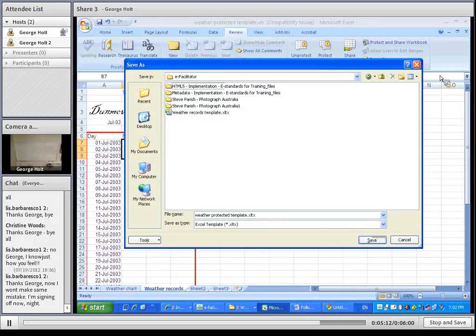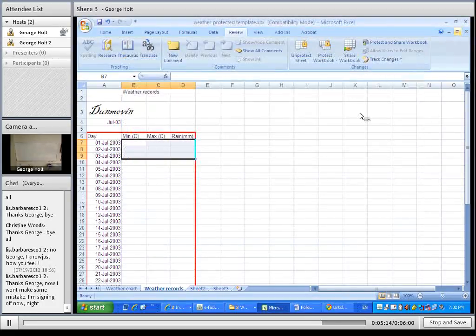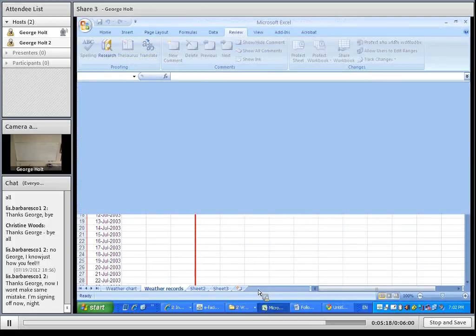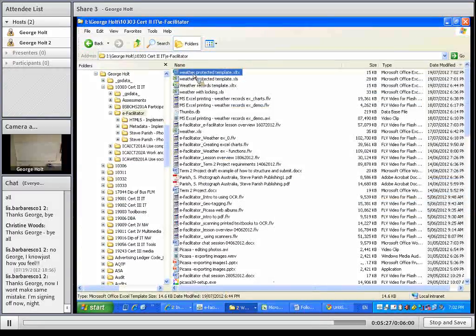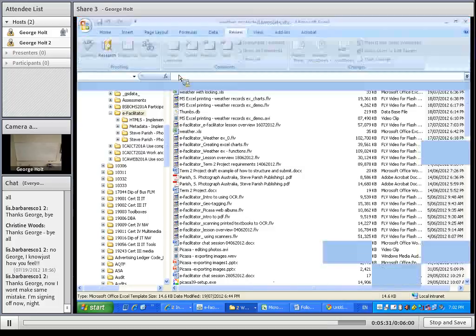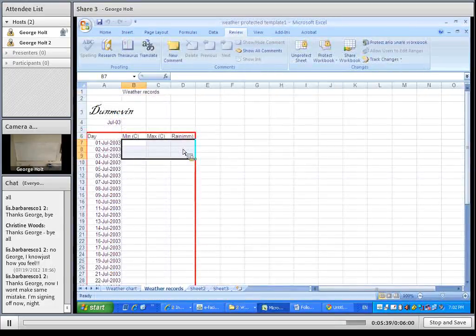Now, let's see how clever we are. We're just going to close off that spreadsheet. I'm going to go back to that folder, and the idea being, I should be able to go and find that file I just created, that one just there, weather protected template. I double click on it. It opens up a brand new spreadsheet for me. Do you notice I can't click or change anything, but if I come across to the temperatures, I can type them in and it works perfectly.